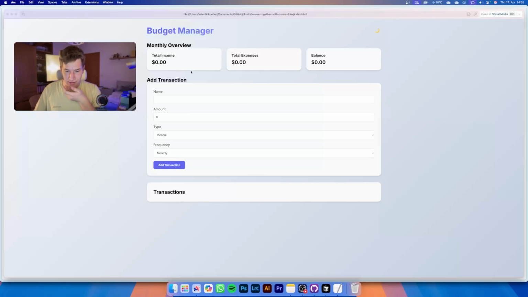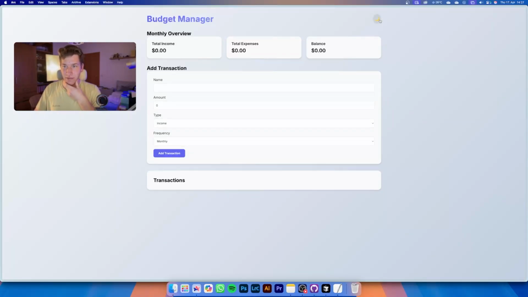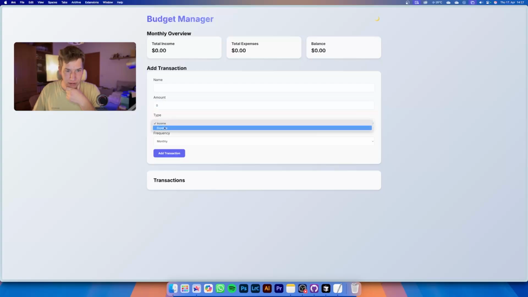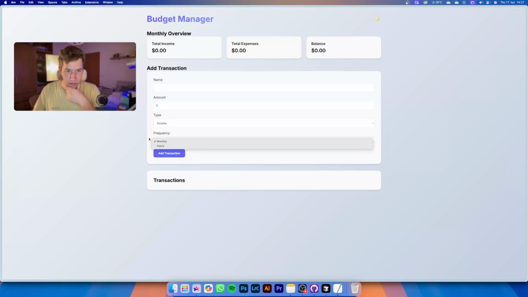And that's the outcome of the AI. That's the result of my prompt, and I think that looks really good. The type, income, expense, monthly, yearly, transactions. Yeah, it looks really good.